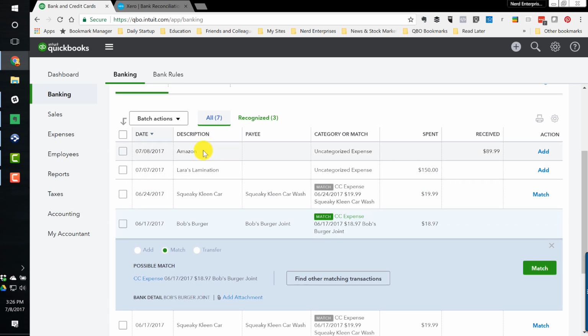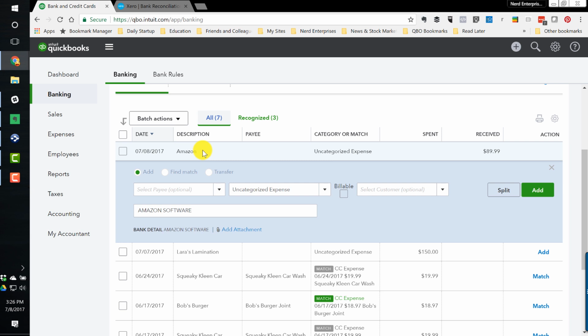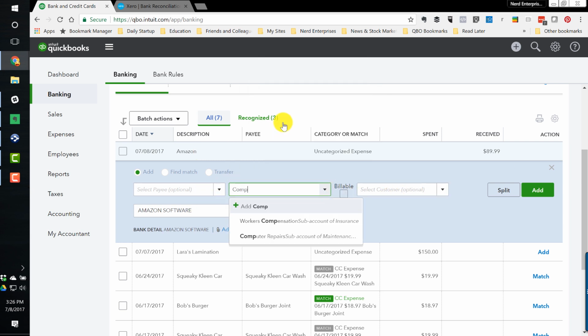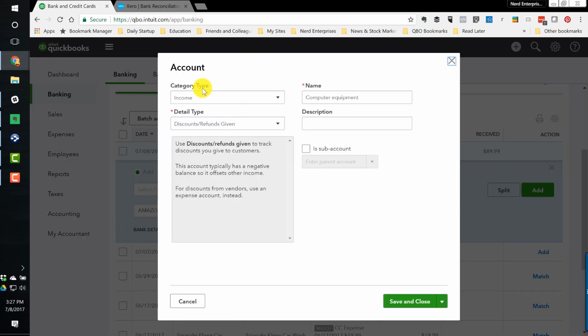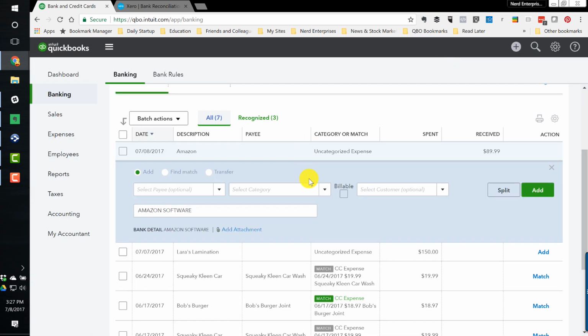Now let's say we're looking at a transaction such as this one in QBO for Amazon. And let's say I wanted to code this to computer equipment, and computer equipment is not on the books. All right, you got to be careful about the autofills. Right from here, it's very easy for me to add the account. Computer equipment, and QuickBooks Online will give me the dialog to set up a new account and then take me right back here so I can finish coding it.